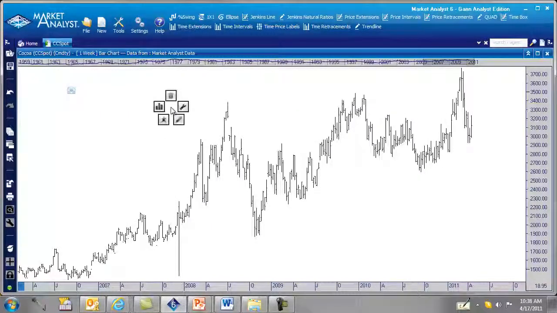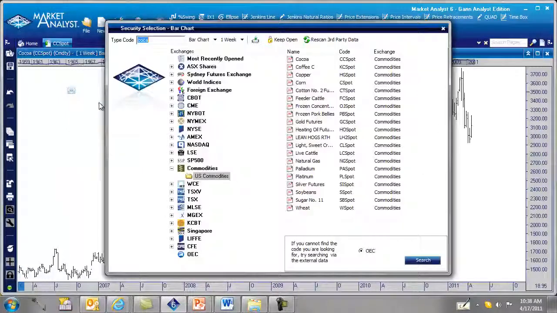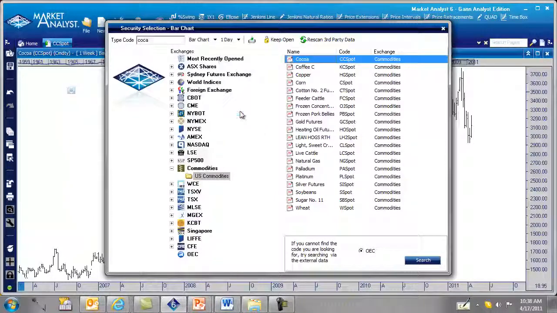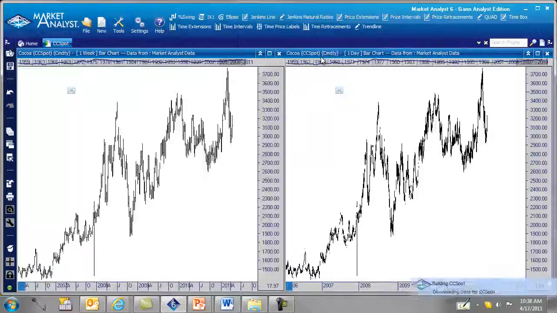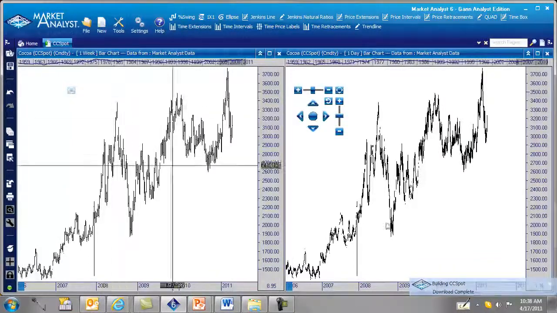So we right click and we go over here to new chart. And once again, we go to cocoa, but this time we're going to make it a daily chart. So there's daily. Double click cocoa, and there you have 2 charts. Weekly on the left, daily on the right.